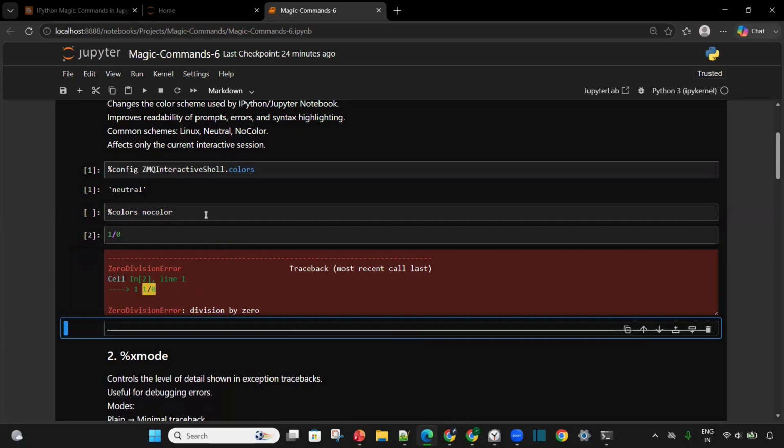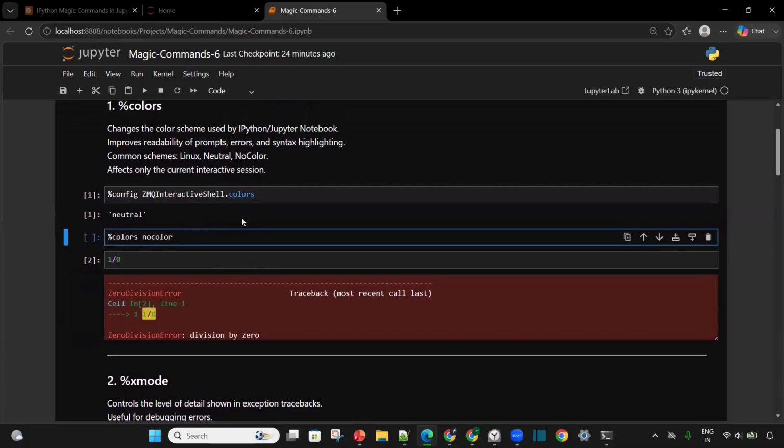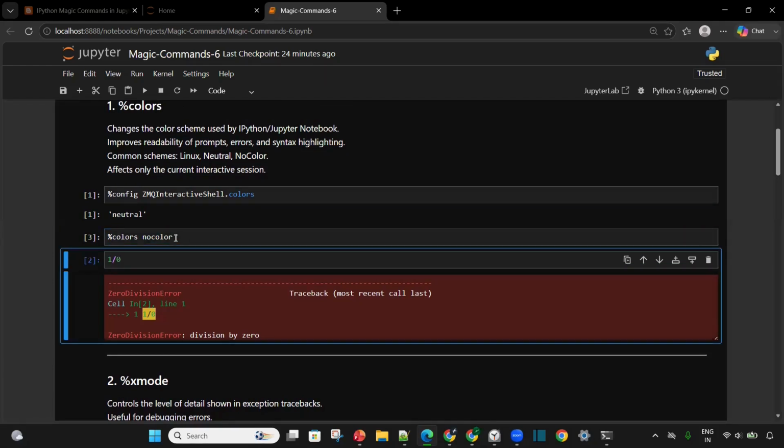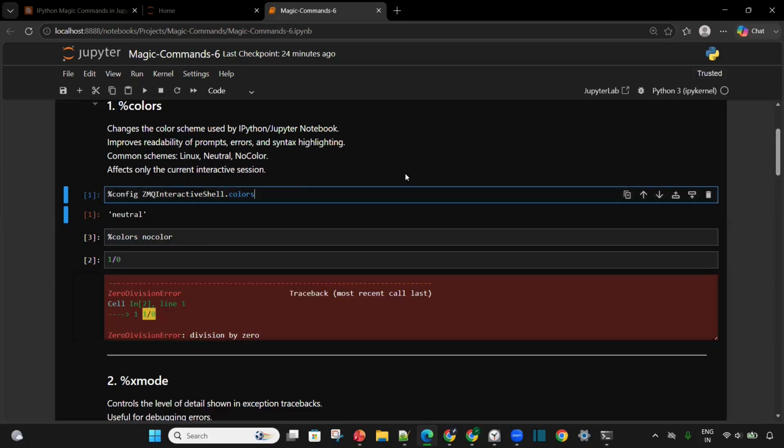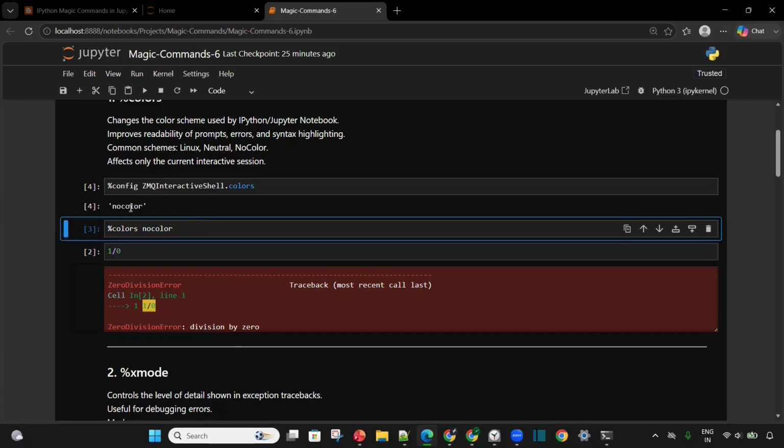So now let's change the color scheme from neutral to no color. For that, we need to run the command %colors nocolor. So let's run this. Okay, so now it's changed to no color. Let's run the color config and check if it is changed from neutral to no color. So let's run this. We get the value NoColor. So it is changed from neutral to no color.